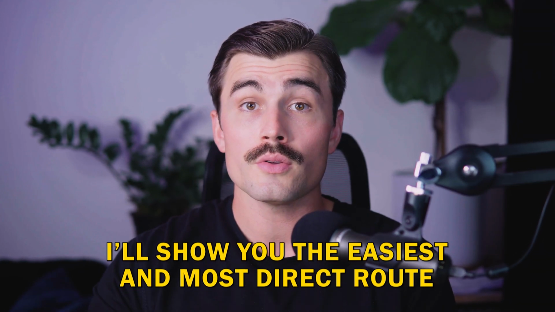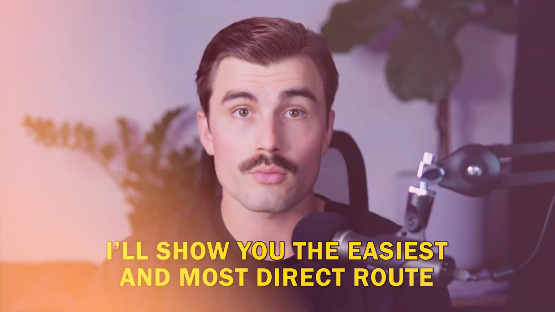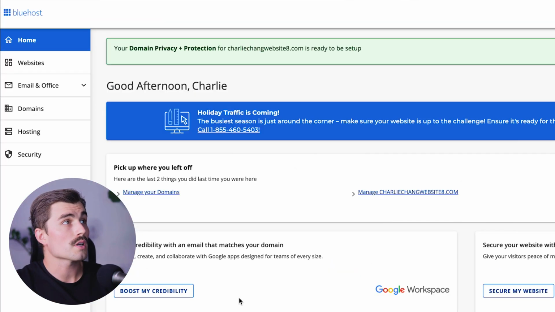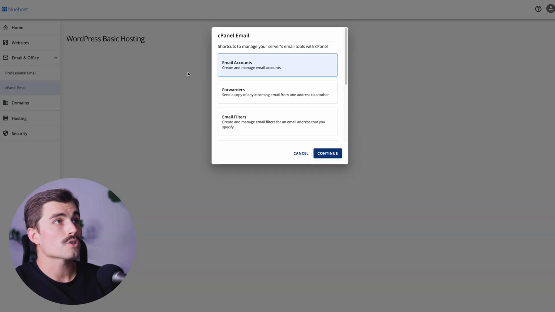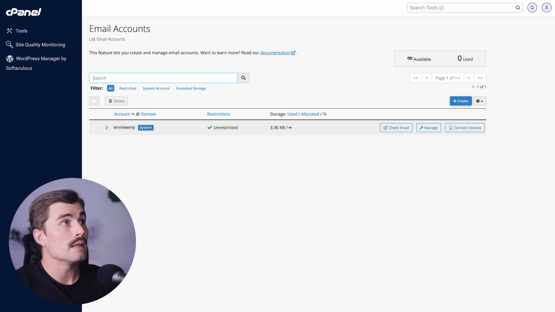With your domain set up, the next step is to navigate to the email section where you'll create your custom email addresses. Now, there's a couple of ways to get there, but I'll show you the easiest and most direct route. So from your dashboard, we're just going to come over here on the left-hand side where it says email and office, and we're going to click on see panel email. Next, we're just going to make sure that email accounts is selected, and we're going to go ahead and click continue. Okay, so now that we are in the email accounts area, it's time to get to the fun part, creating your custom email address.